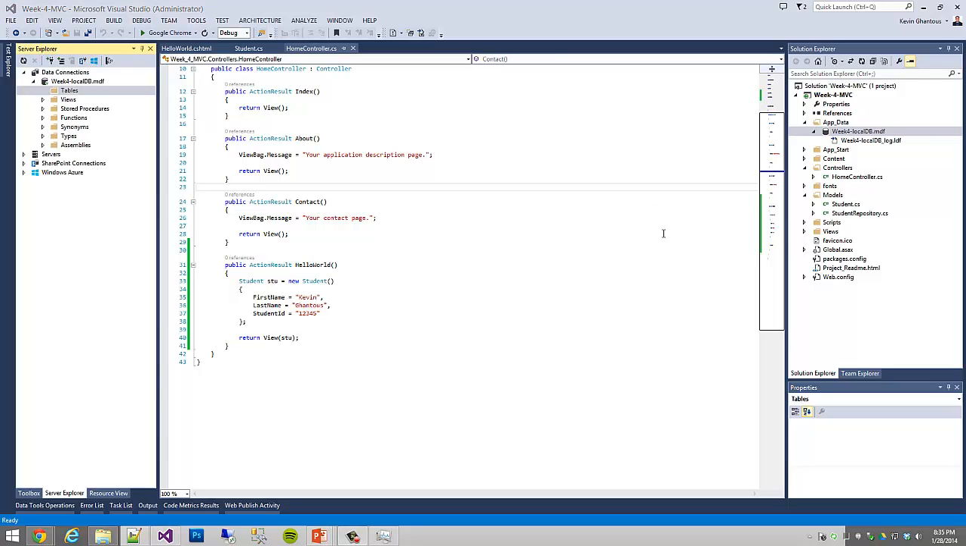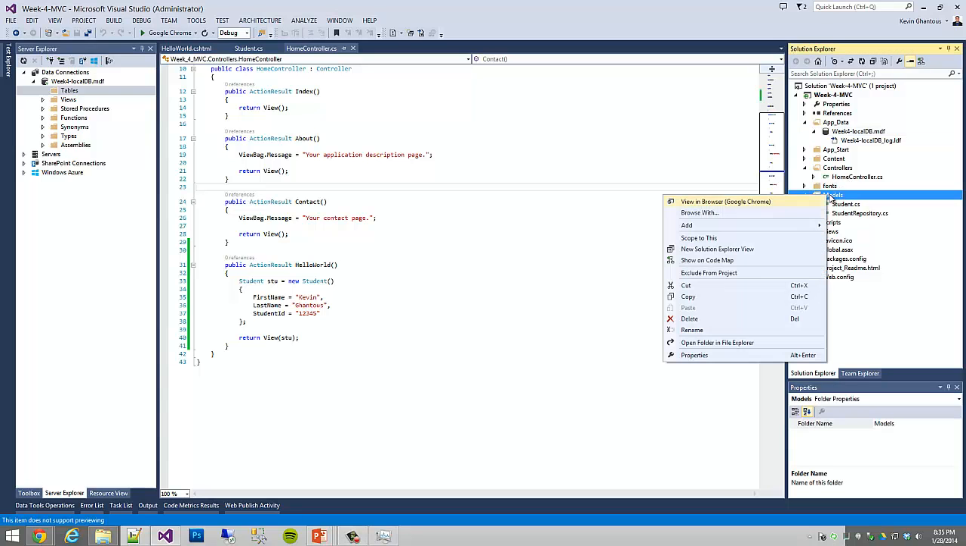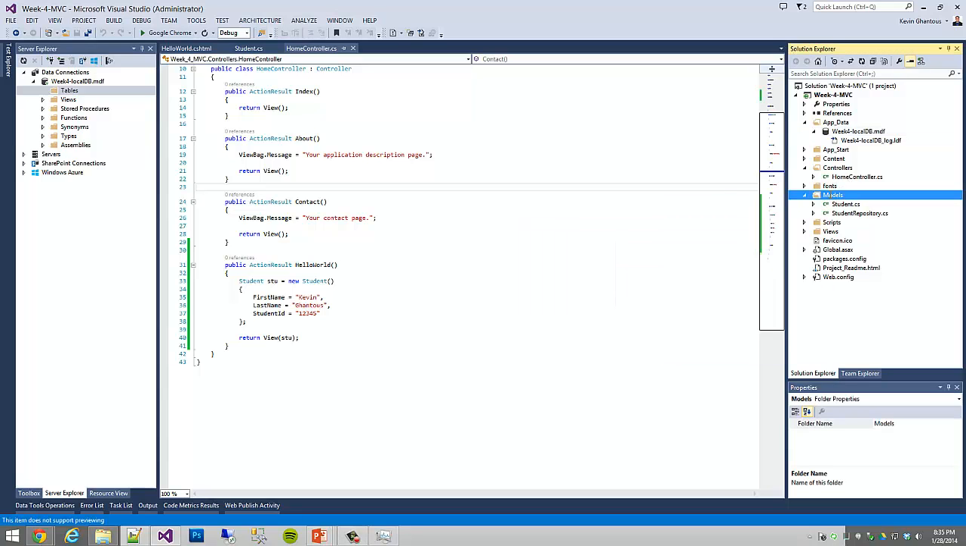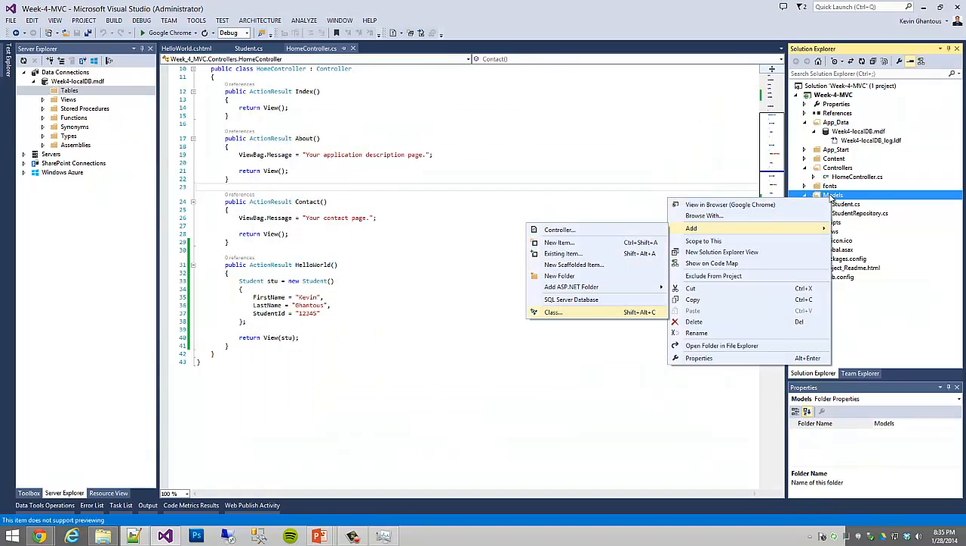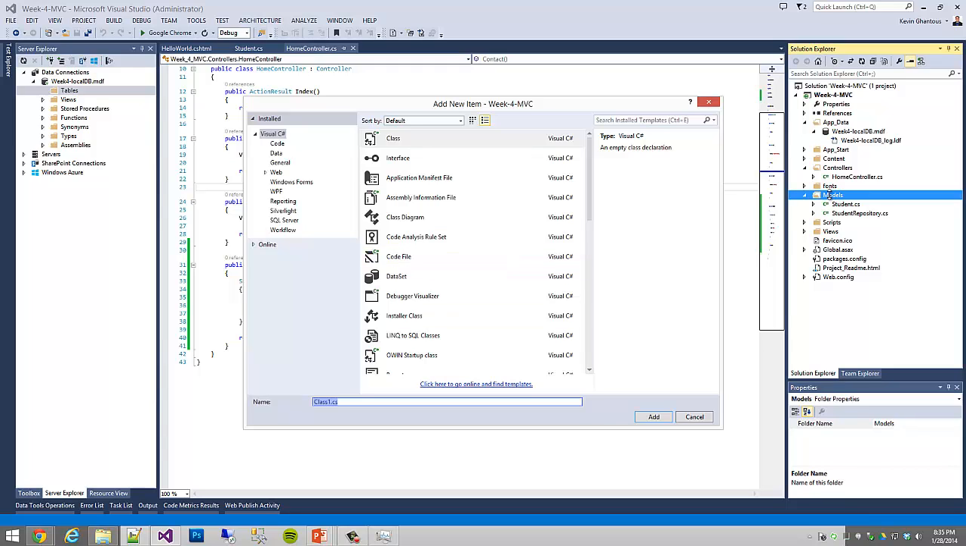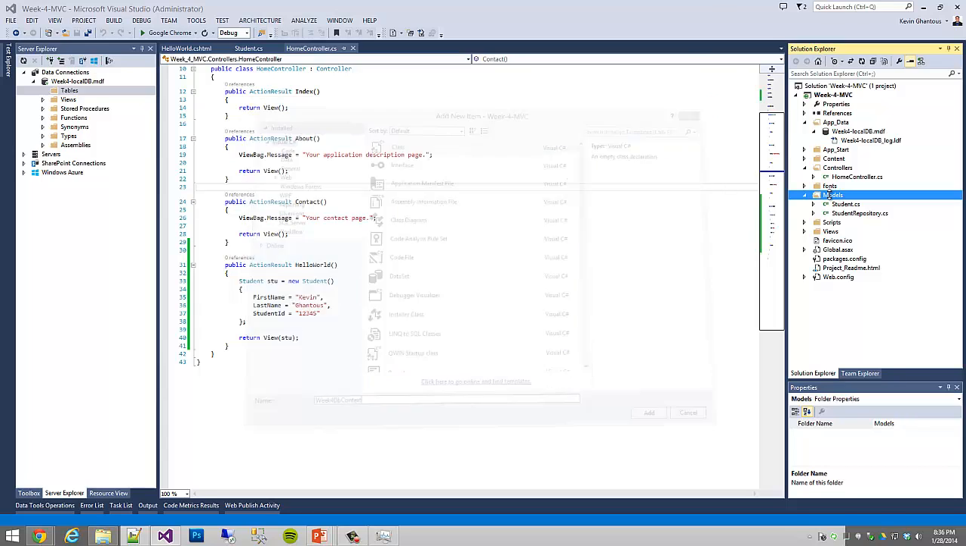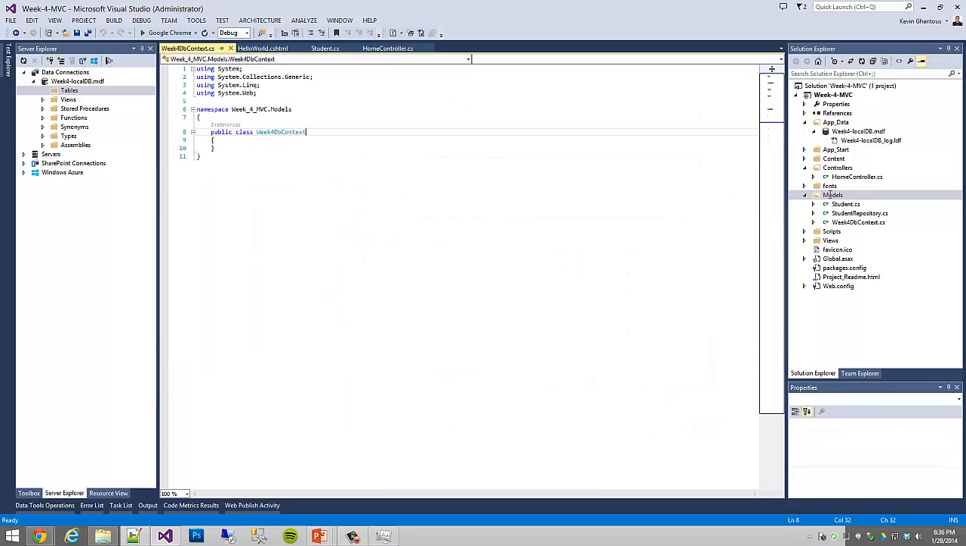Now, how do we take Entity Framework and link it to our LocalDB? The first thing that we'll need to do is under Models, we'll need to add a new class, and not a controller class. We'll need to add a new class file, and what I'm going to create is a week 4 DB context. Now this class will act as our conduit between Entity Framework and the database.